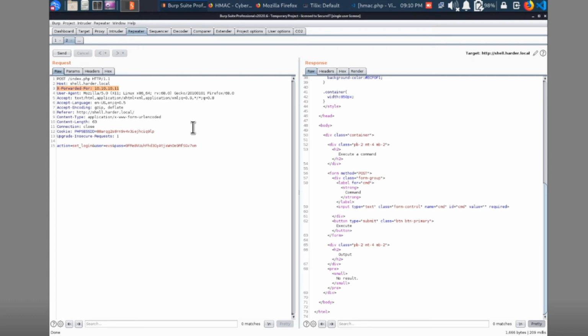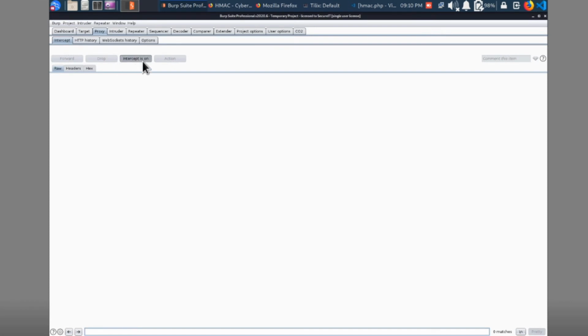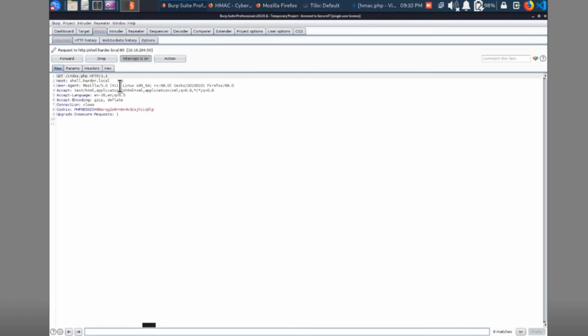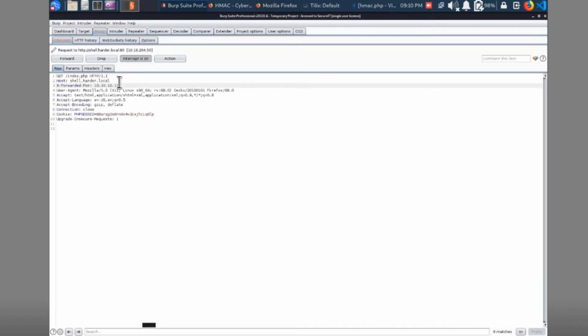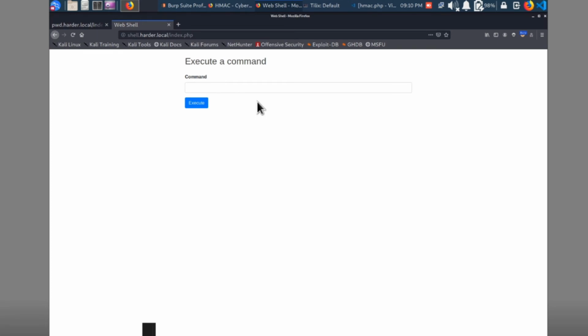So let's copy this and let's try to load this page up. We need to intercept this page now. So we'll turn on intercept. We'll go to the request. We'll load this page up again. Burp should come up. Okay. We'll add this into the web page and we should see, oh cool. So now we get a page.